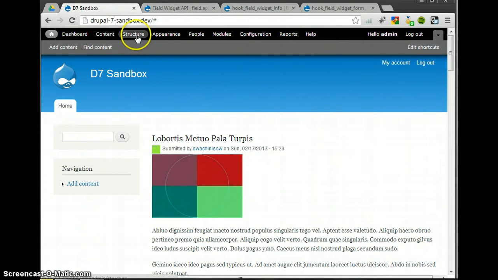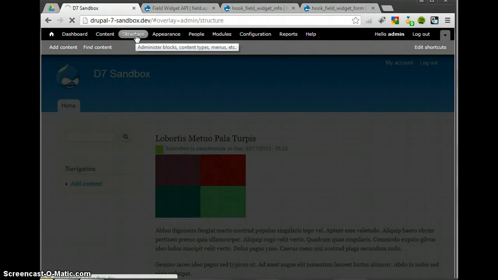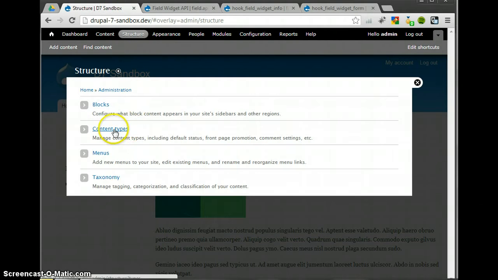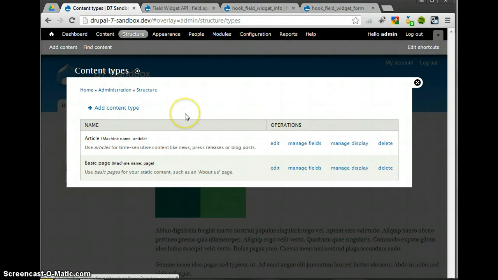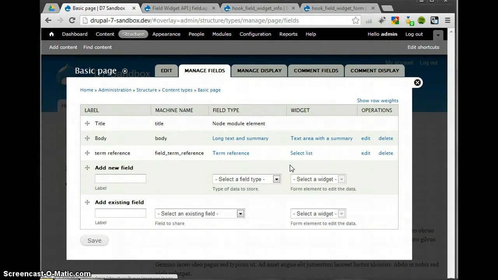So for this demonstration, I'm going to be using a field widget I've created, which is called Taxonomy Order Select, and it attaches itself to term reference fields. Now I just have a basic Drupal 7 website with some generated content, and all I've done is add a term reference field to the basic page content type.